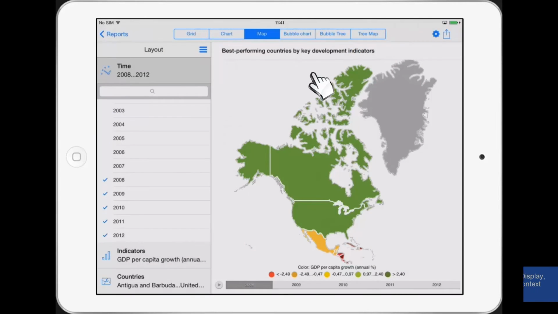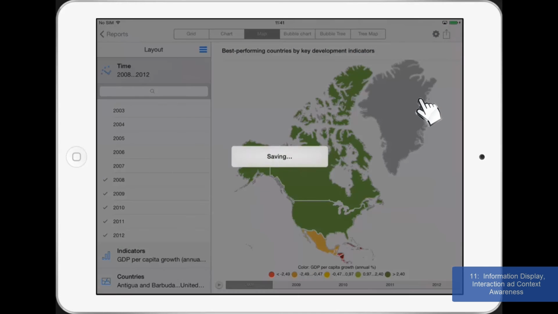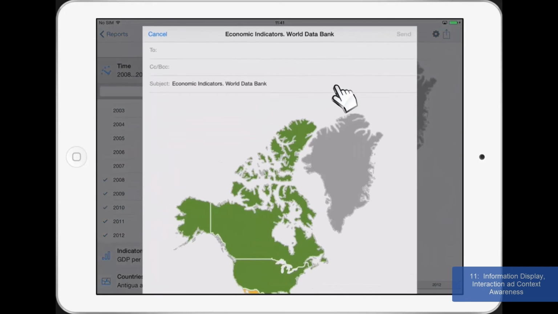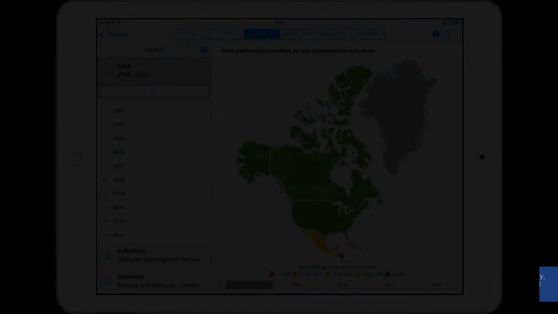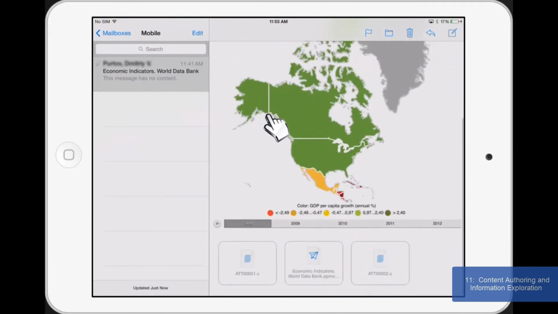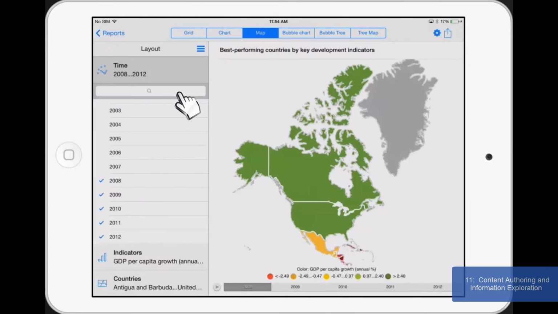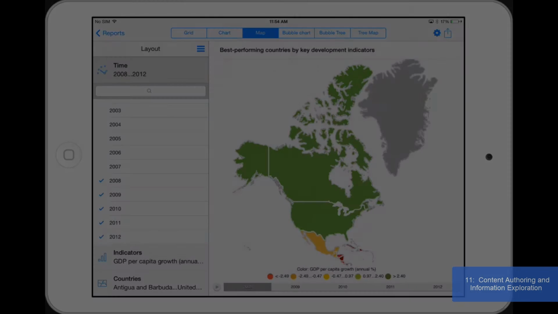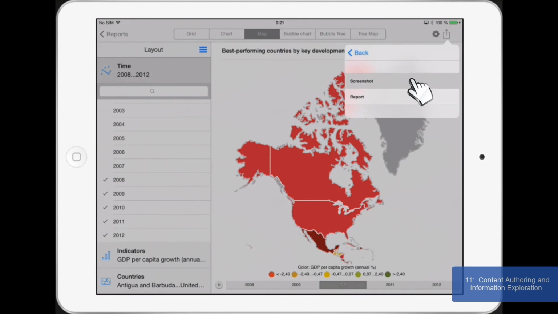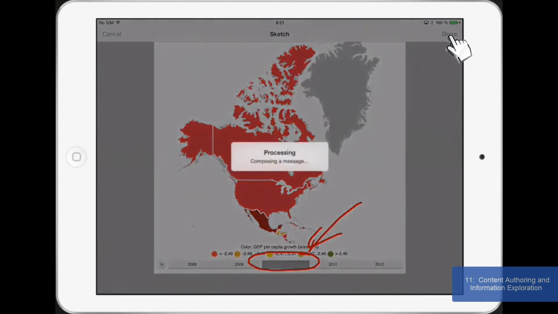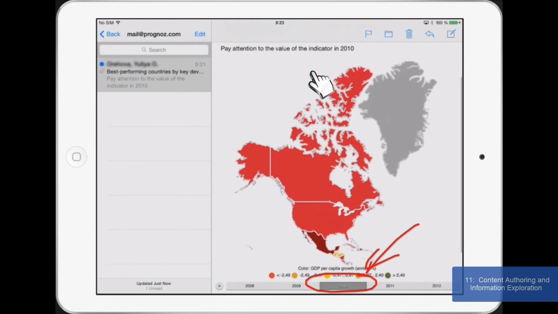For example, we can change the report. Now we can share this modified report with other users from the mobile device by email. It's possible to open this message on another mobile device and see the changes made by the previous user. We can send screenshots by email in one click with the ability to add notes.